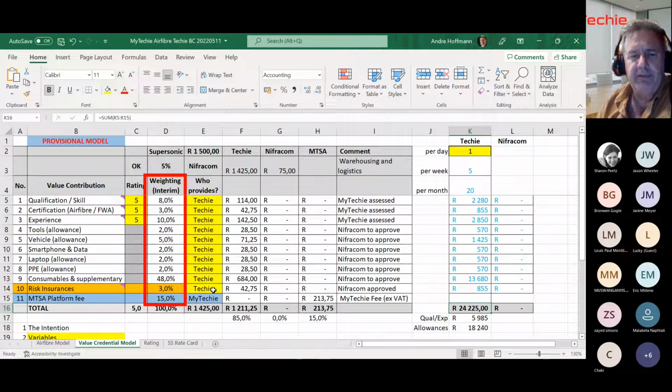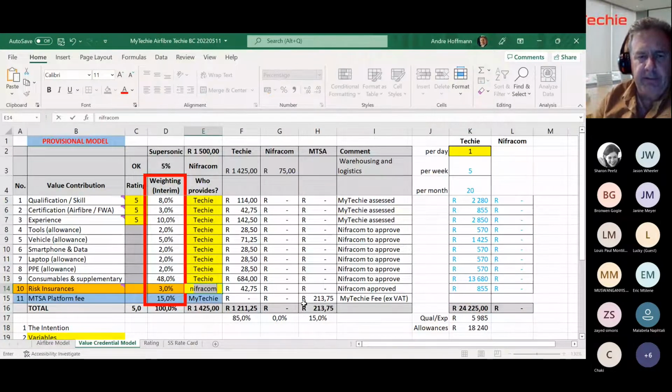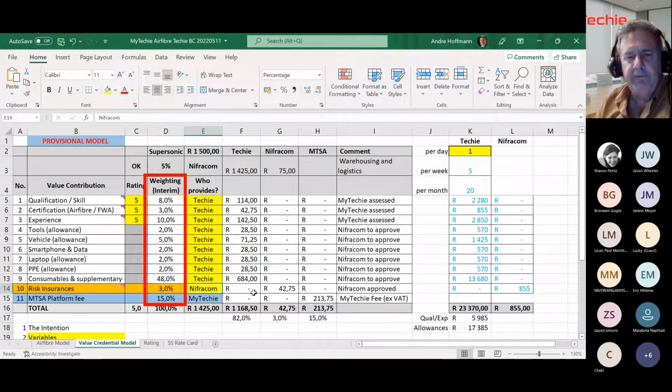So what NIFRACOM have said is they are prepared to take it up. So then I put NIFRACOM in that variable column there, and that 42.75 moves to their column. So they start getting that as revenue. You would then reduce to that number there. That's what this participation model will do. It says, okay, you can carry on, but now you're working under NIFRACOM. NIFRACOM is going to get paid, and NIFRACOM will then pay you this amount, if that's what you're bringing.